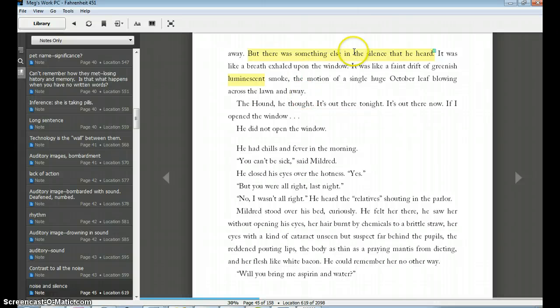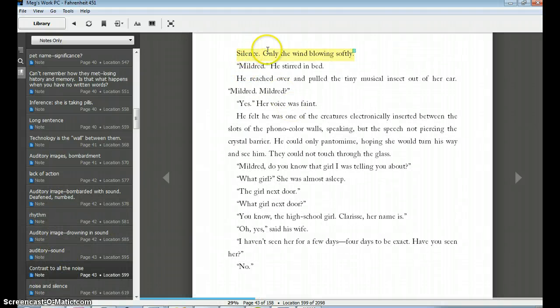But there was something else in the silence that he heard. It was like a breath exhaled upon the window. It was like a faint drift of greenish luminescent smoke, the motion of a huge October leaf blowing across the lawn and away. Contrast to all the noise. Silence, only the wind blowing softly. I might want to dig into this moment. Why is it so quiet as opposed to the train that was vomiting its sound on him?